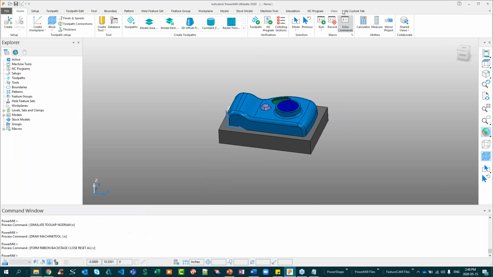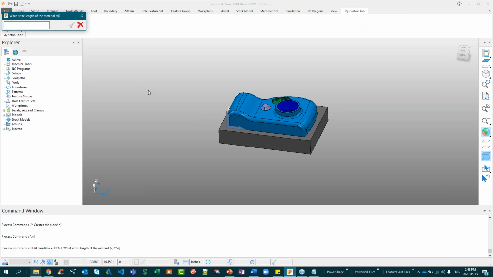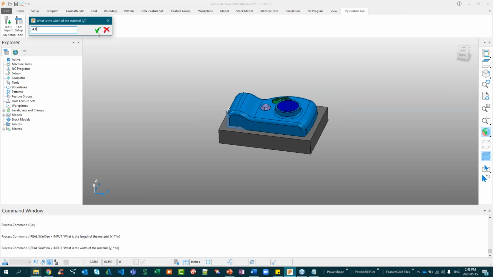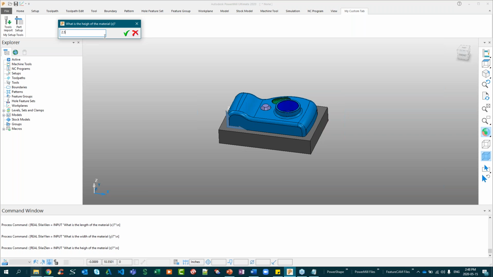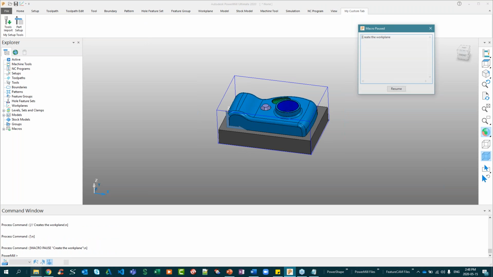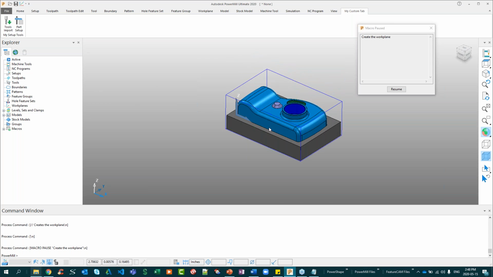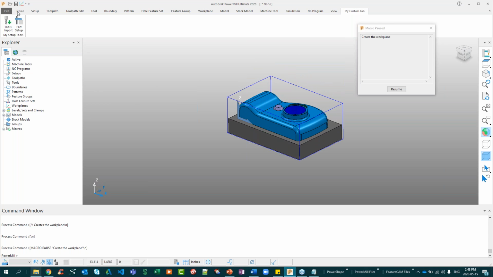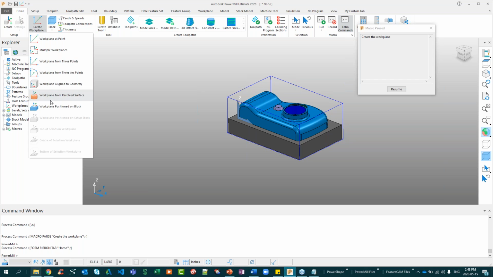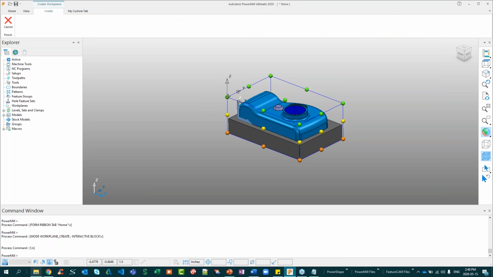Drag this back in and run the part setup macro: 6.1, 4.1, and let's go 2.5. There we go. So we can see the stock is exactly the sizes that we inputted in. And then we'll just carry on with adding the work plane, position on block, or whatever method you prefer.